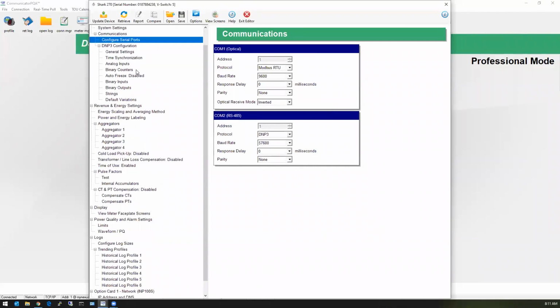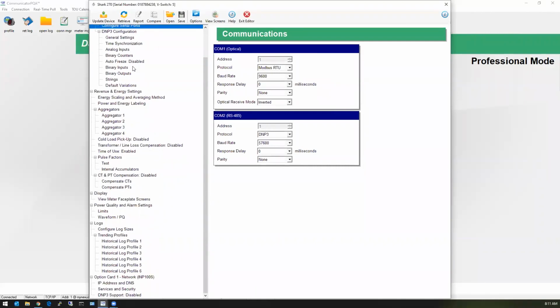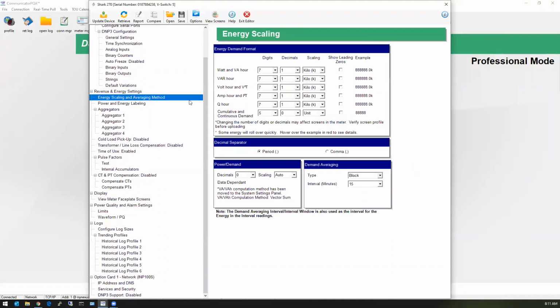As you can see, there are many other options for configuring your meter. You can scale your meters. If you're working on a facility doing megawatt loads or generation, you can change that.